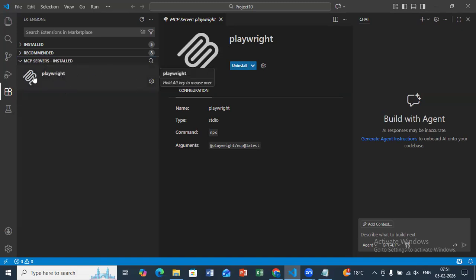This is the MCP server symbol, and we have installed it for Playwright. Like this, we can install any number of MCP servers for respective things. We have Atlassian, Jira, and so many other MCP servers, friends. Whatever you want, we can install it.